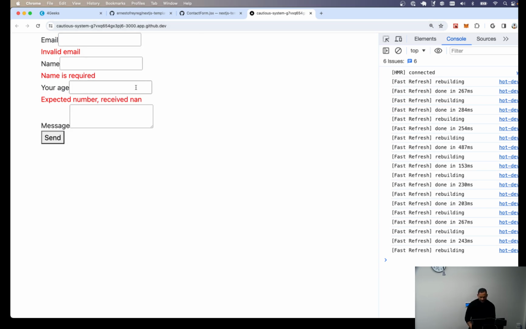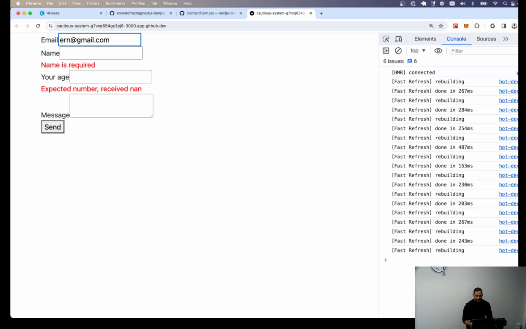Oh, I'm receiving a number. So I don't have an email. Let's put something here that doesn't resemble an email. Invalid email. You see? As soon as that's correct, it will remove the validation. I don't have to touch that. It's just automatically done for me.